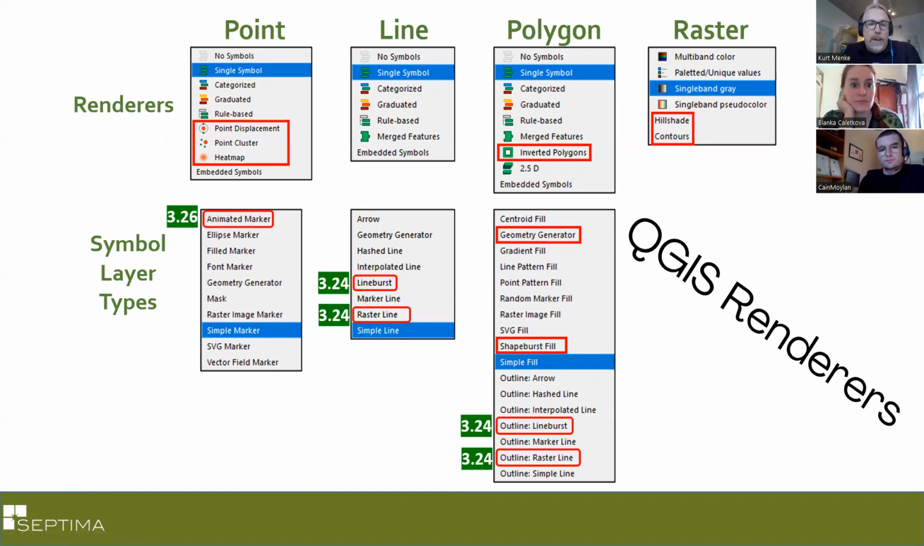Some of these symbol layer types shown below keep being added. So at QGIS 3.24, we had a number of different symbol layer types added, with line burst and raster line. So those are interesting. And now at 3.26, this one, animated markers, which basically lets you add an animated GIF for a point symbol and control the frame rate of it and things like that. So it's getting quite amazing what you can do in QGIS.